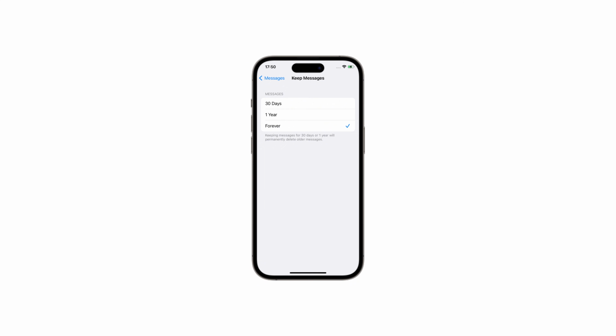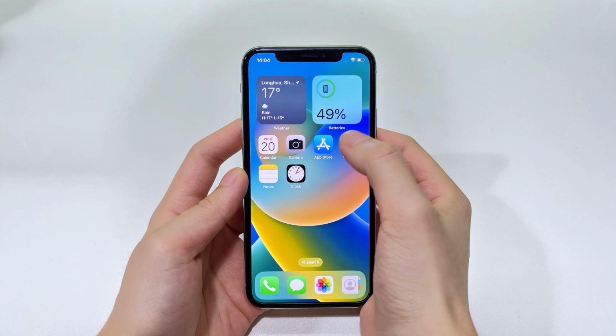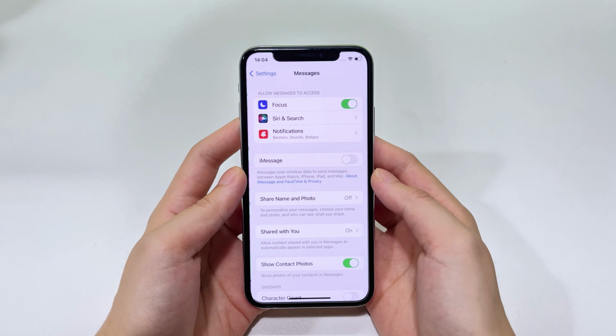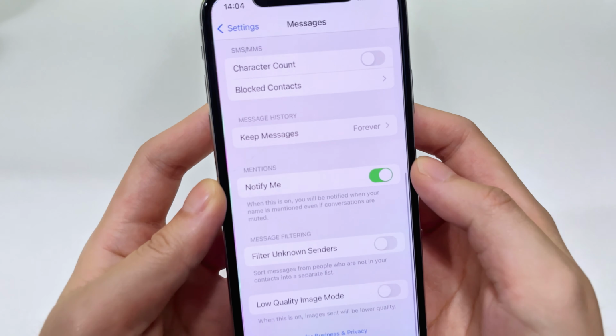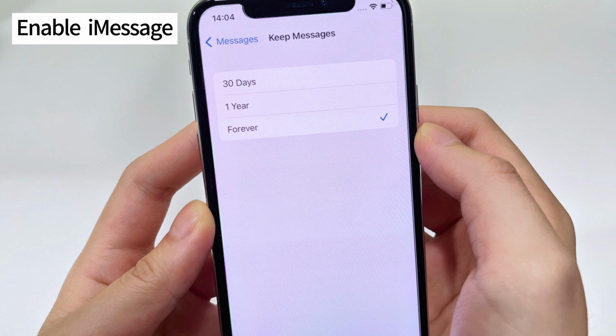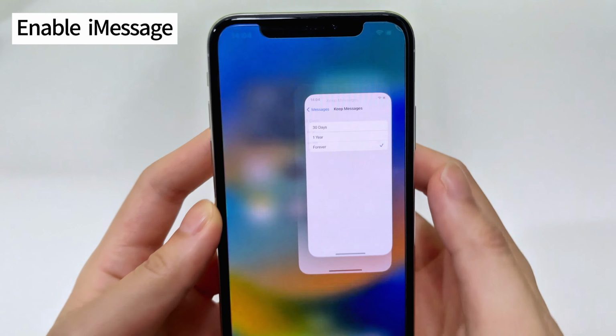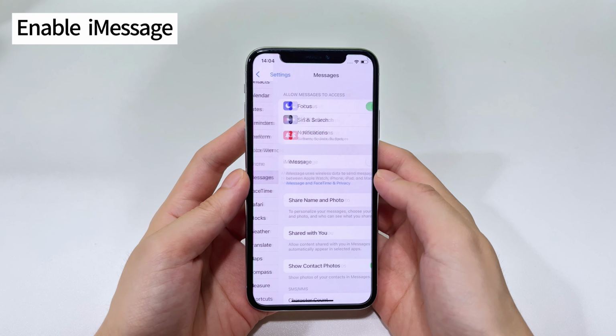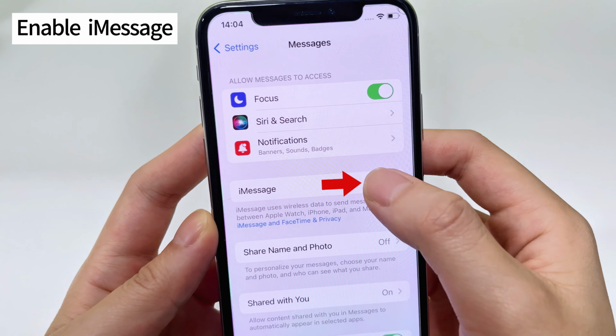Method 4. Make sure you choose to keep your text messages forever on your iPhone, otherwise, the old messages will be automatically deleted after a certain period of time. On the Settings app, tap Messages and select the Keep Messages option. Then choose the Forever option. Besides, remember to enable iMessage to avoid missing text messages on an iPhone. Head to Settings, Messages and toggle the iMessage option on.